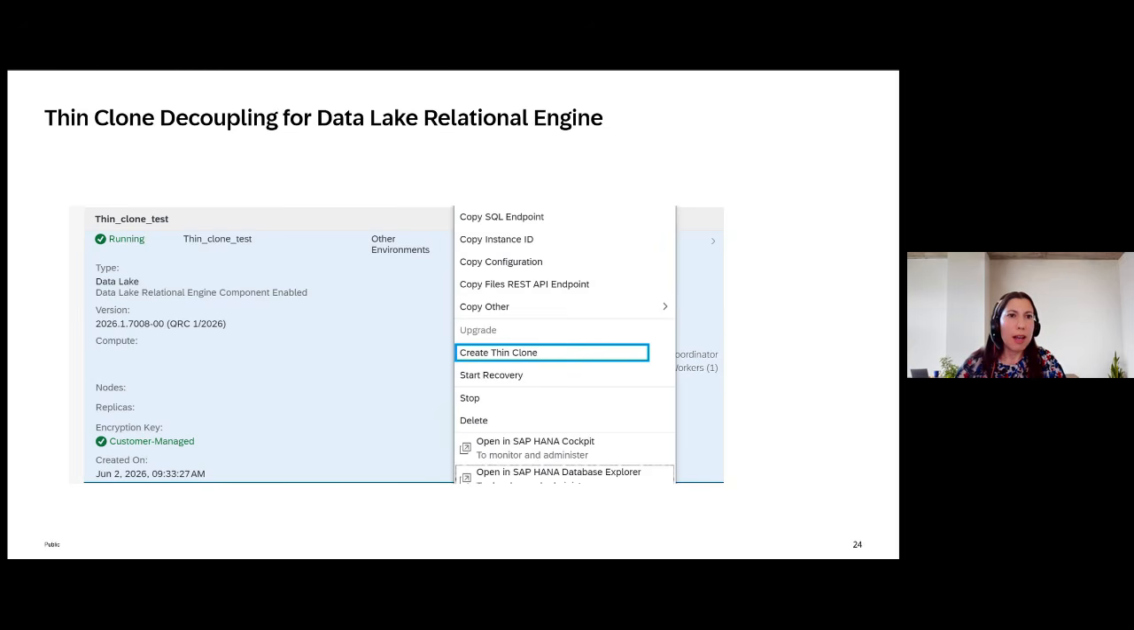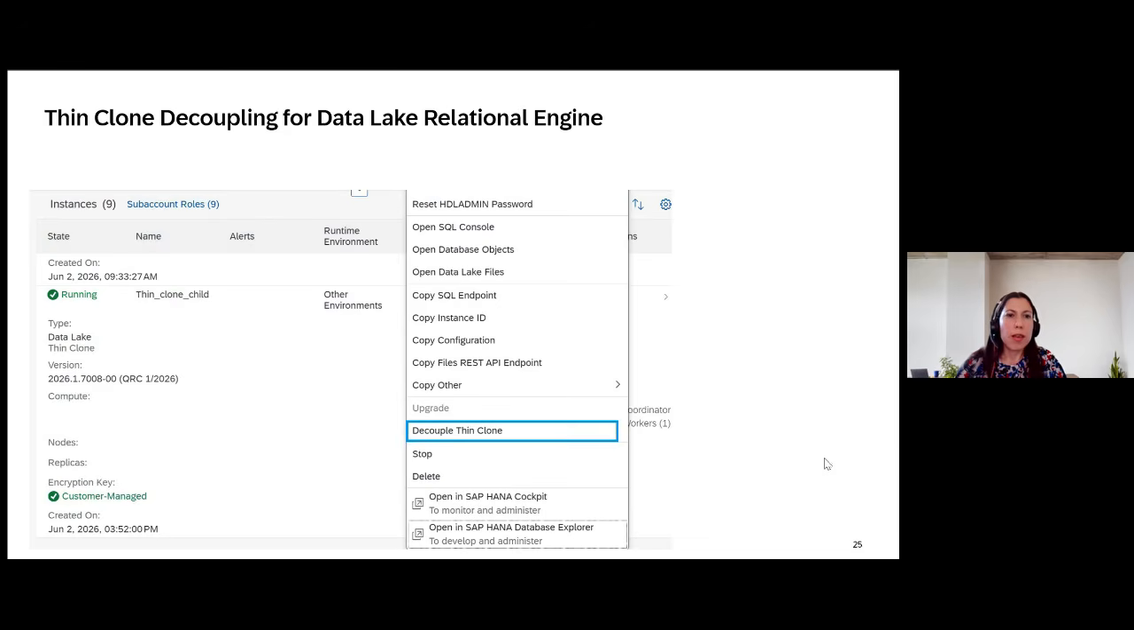This is how it looks in HANA Cloud Central. Here we have our data lake relational engine instance, and we're going to create a thin clone out of it. So this will be our parent instance. Once we have created the thin clone, we can decouple this thin clone by selecting this option.